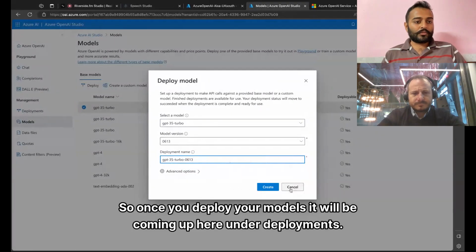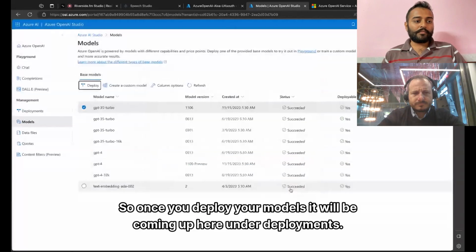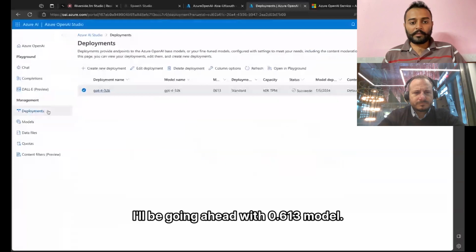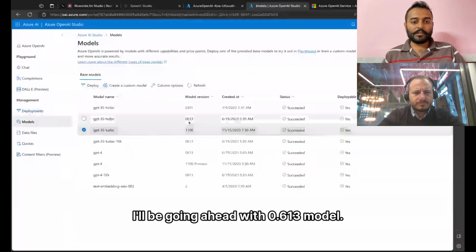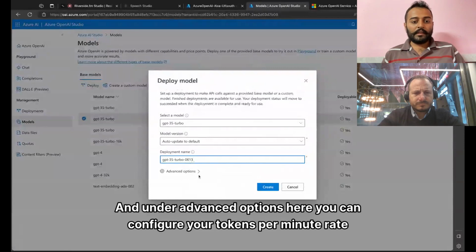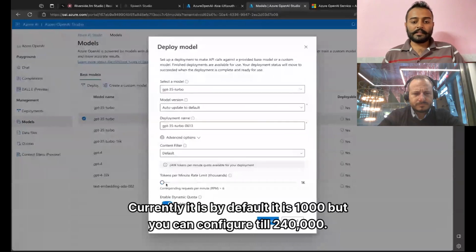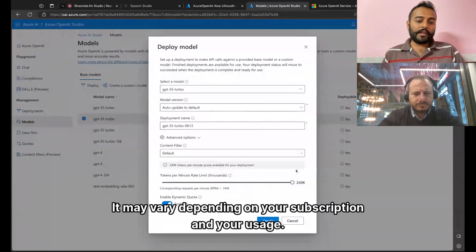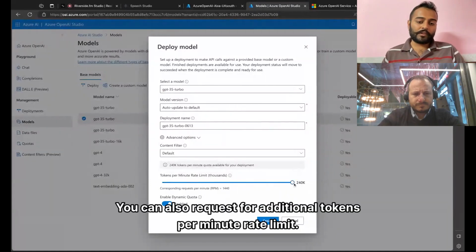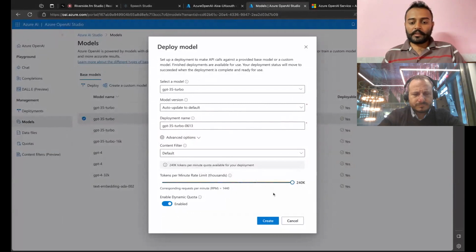Okay. So once you deploy your models, they will be coming up here under deployments. So let's deploy a few of them. I'll be going ahead with the 0613 model. Let's deploy that. And under advanced options, here you can configure your tokens per minute rate limit. Currently, by default it is 1000, but you can configure up to 240,000. It may vary depending on your subscription and your usage. You can also request additional tokens per minute rate limit. And let's create that.